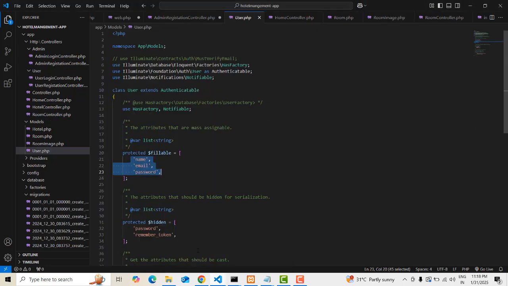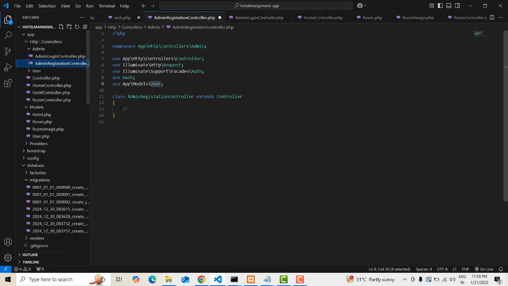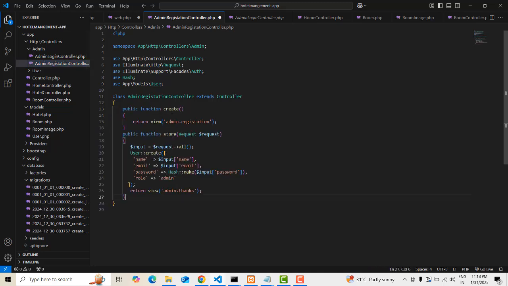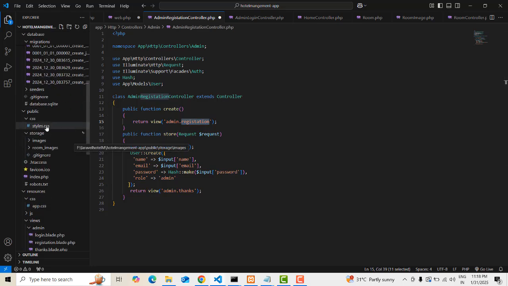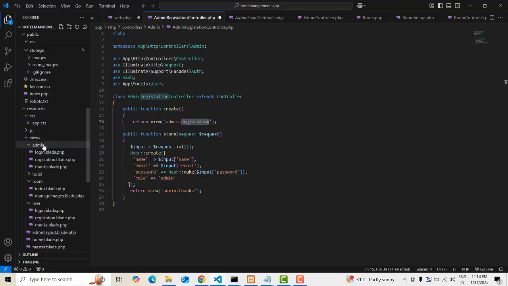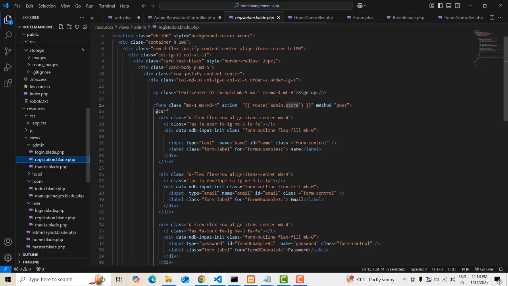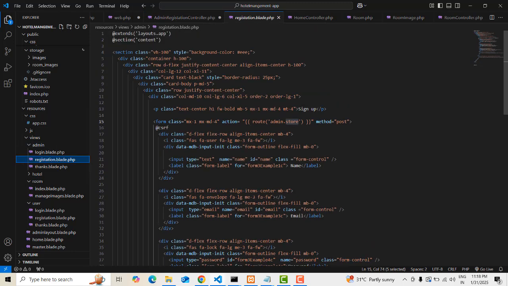Okay, so we have written here. You have to go to the registration here. You write it here. This is the create page. So when you call the create method, it opens up the admin folder registration page. You have to go to the admin folder registration page. So this page will be opened.